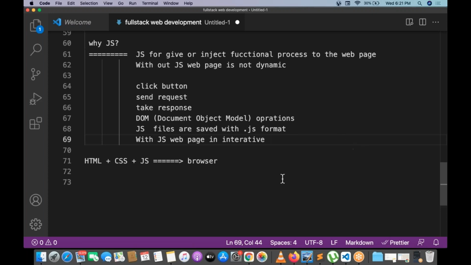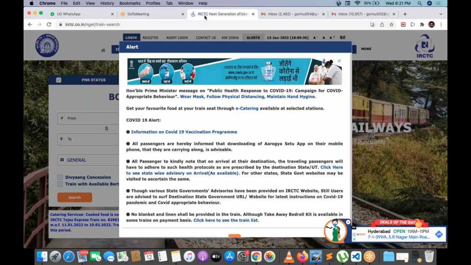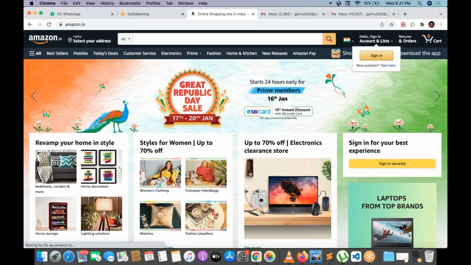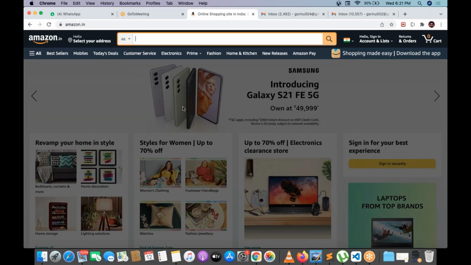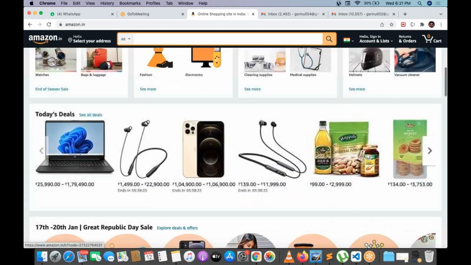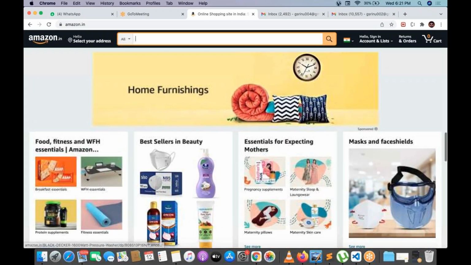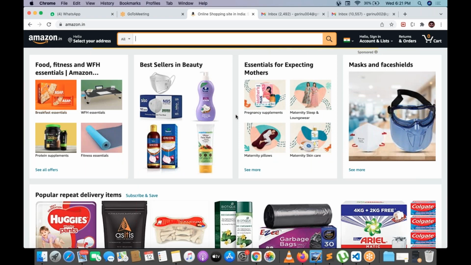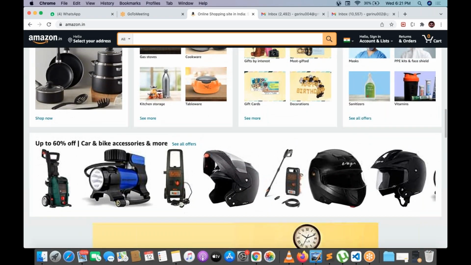For example, let me take one simple site, Amazon.in. Here in Amazon you will see a lot of elements: text, images, text boxes, a lot of things. All this is basically HTML, but you will find some colors, adjustments, and boxes. That look and feel comes with CSS, cascading style sheets.